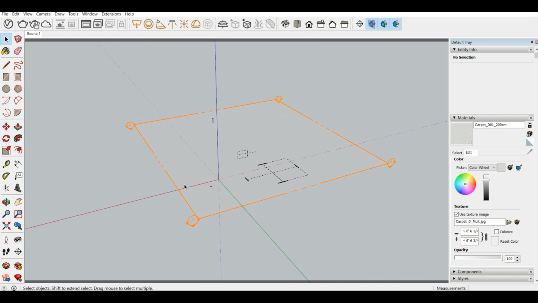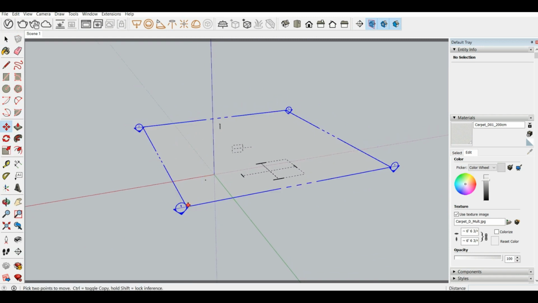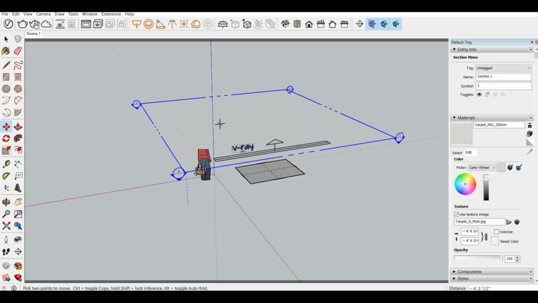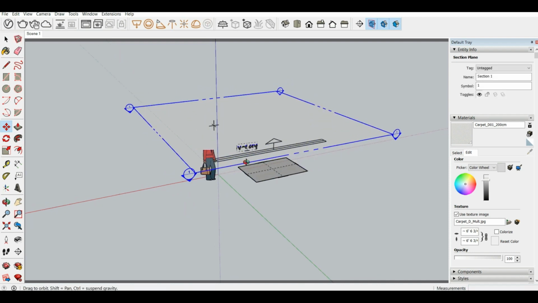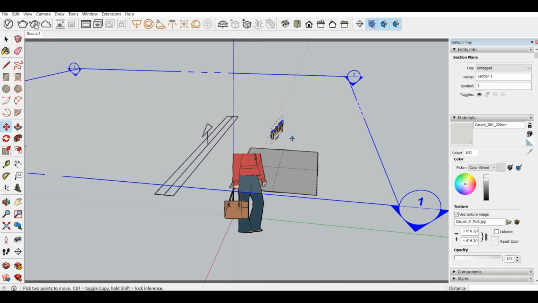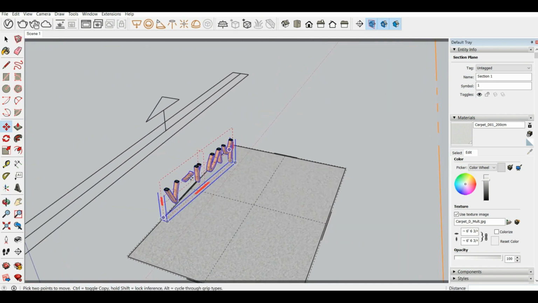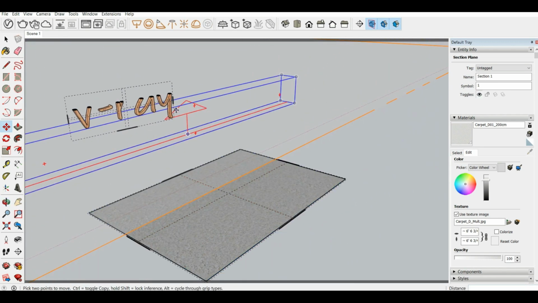I'll pull up the plane vertically a little bit and show you how this will work. Using the move tool, I'm pushing it up. So here you can see the lady is also cut in half, and the V-Ray is also sectioned like this.